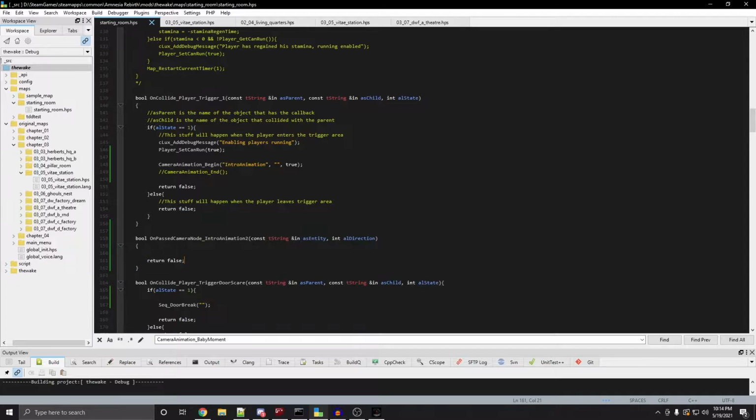But again, we don't want to keep this function here. So we're going to return false, because we only want it to run once. So false is what we want here. And all we want to do is just print out a message. So we're going to say clux underscore add debug message to print out a debug message. And what I'm going to print is the name of the node we pass. So we're going to say as entity, because this is the name of the node. We're going to say plus, and then we're going to write something here like node passed. So it's going to be the name of the node we just passed, and then it's going to combine it with node passed. So we should see intro animation 2 node passed is what should come up here.